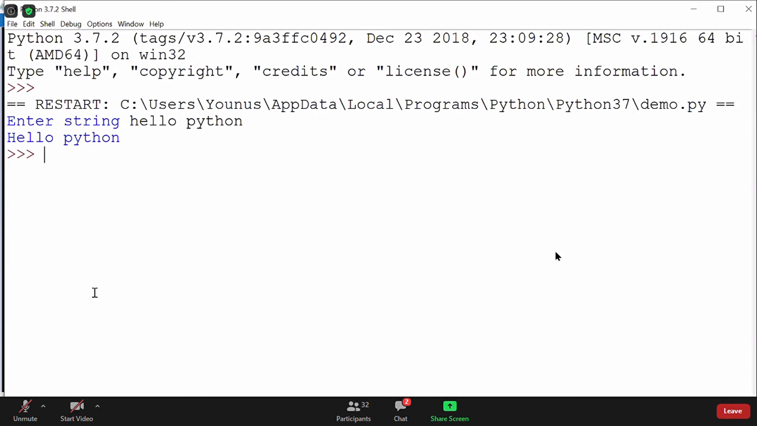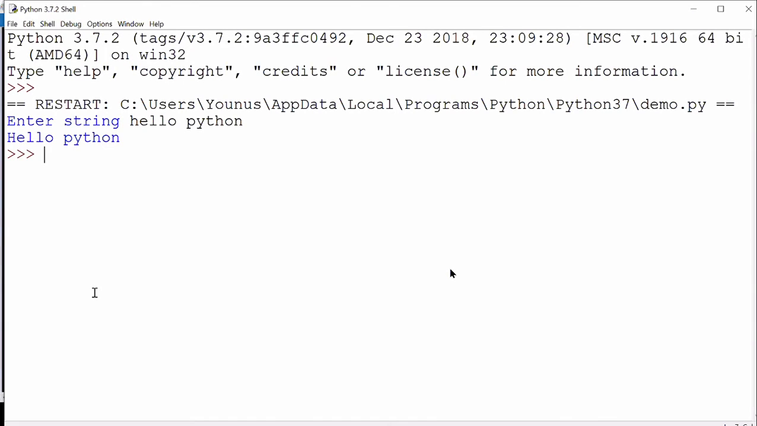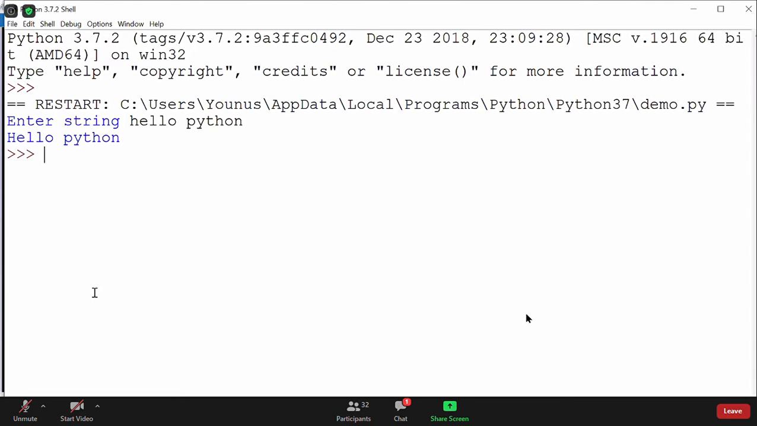What about a camel case method? Is there any method for that? No, it will not change. The word or Python will not change. Simply, it will capitalize the first letter of the string. That's all, guys. Capitalize will simply capitalize the first letter.